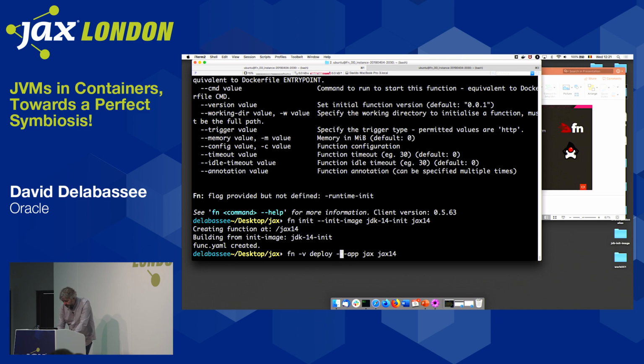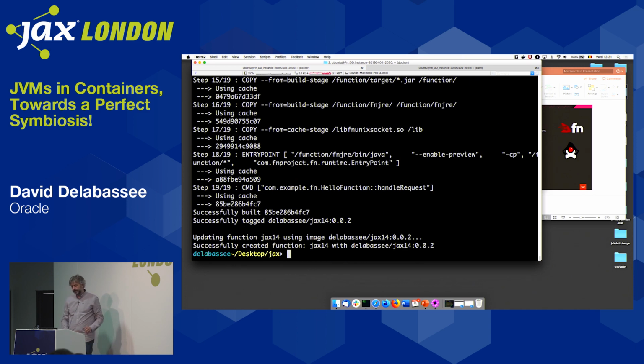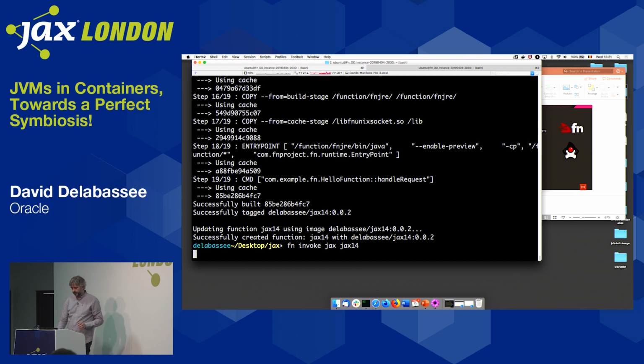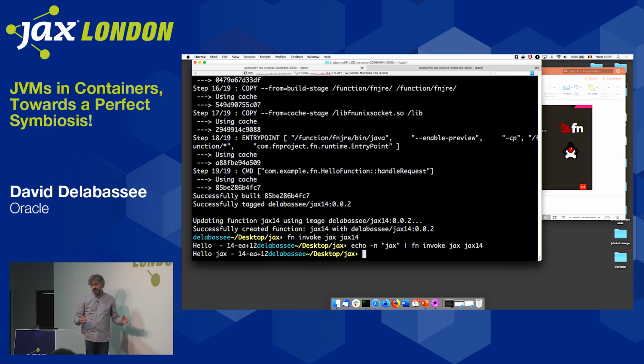-v. So again, the function is being built and so on, and it's deployed. So let's invoke that function, and there's nothing really fancy in that function. So hello, and then I have the ability to pass it some payload like -JAX. So hello JAX, and then here you see this 14 early access plus 2. That's basically the runtime version. So it's basically a JDK 14 that I'm using.